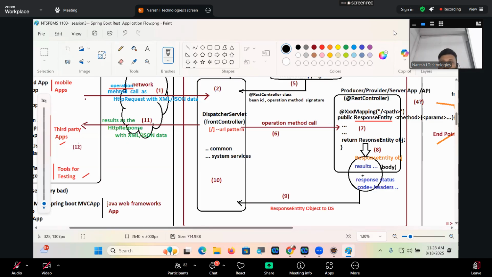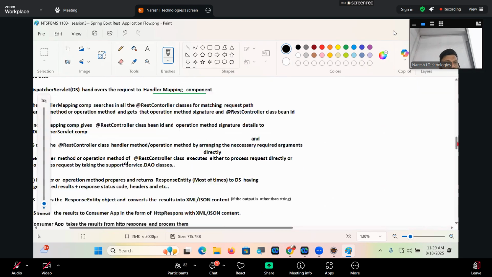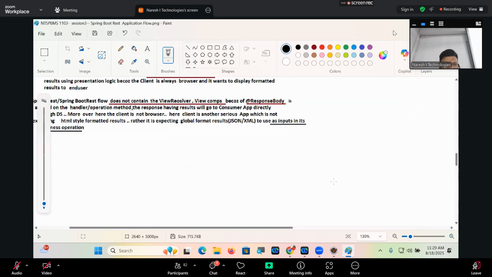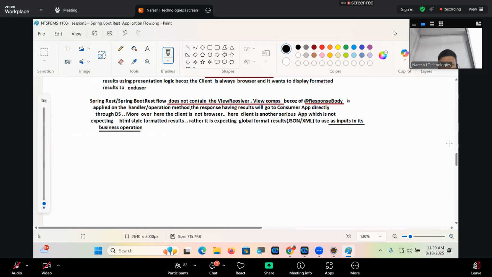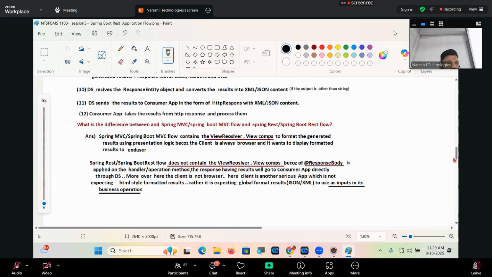So number 12, come on. The consumer application receives that JSON or XML output, it will be converted as required and used as needed. I think you understood this, guys. Everything is the same as the MVC flow, only the view resolver and view component difference is there. So I have given that point also here very clearly.